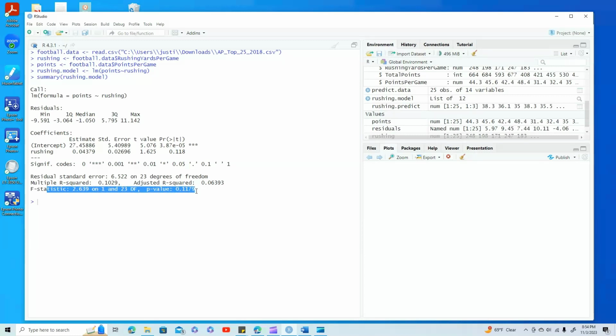When I have multiple predictors, then that F statistic is going to generate a p-value for the overall model. So here, in a single linear regression, this is doing that. Now, maybe we want to look at the ANOVA table. That's something that we might want to look at for our rushing model. And that will give us the same F-stat and p-value.